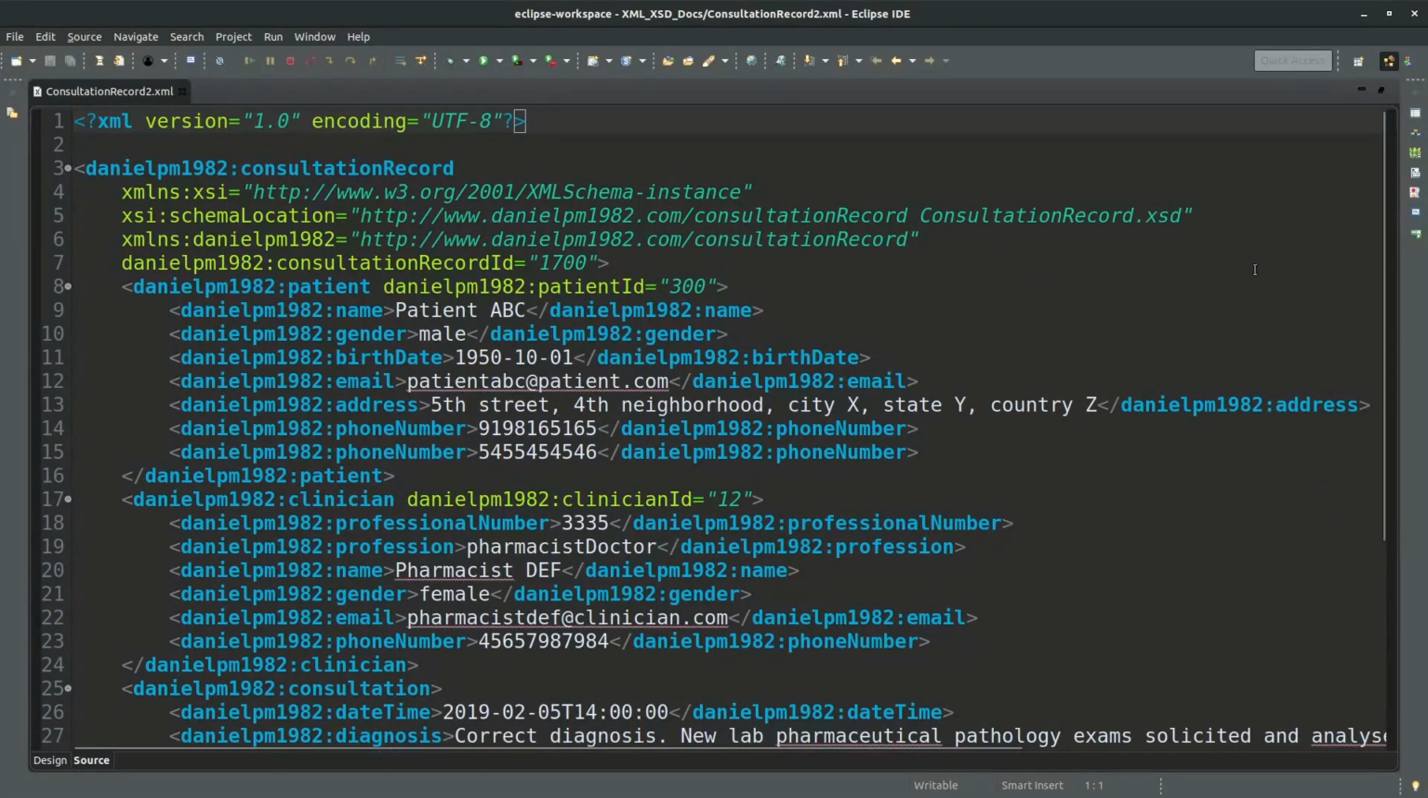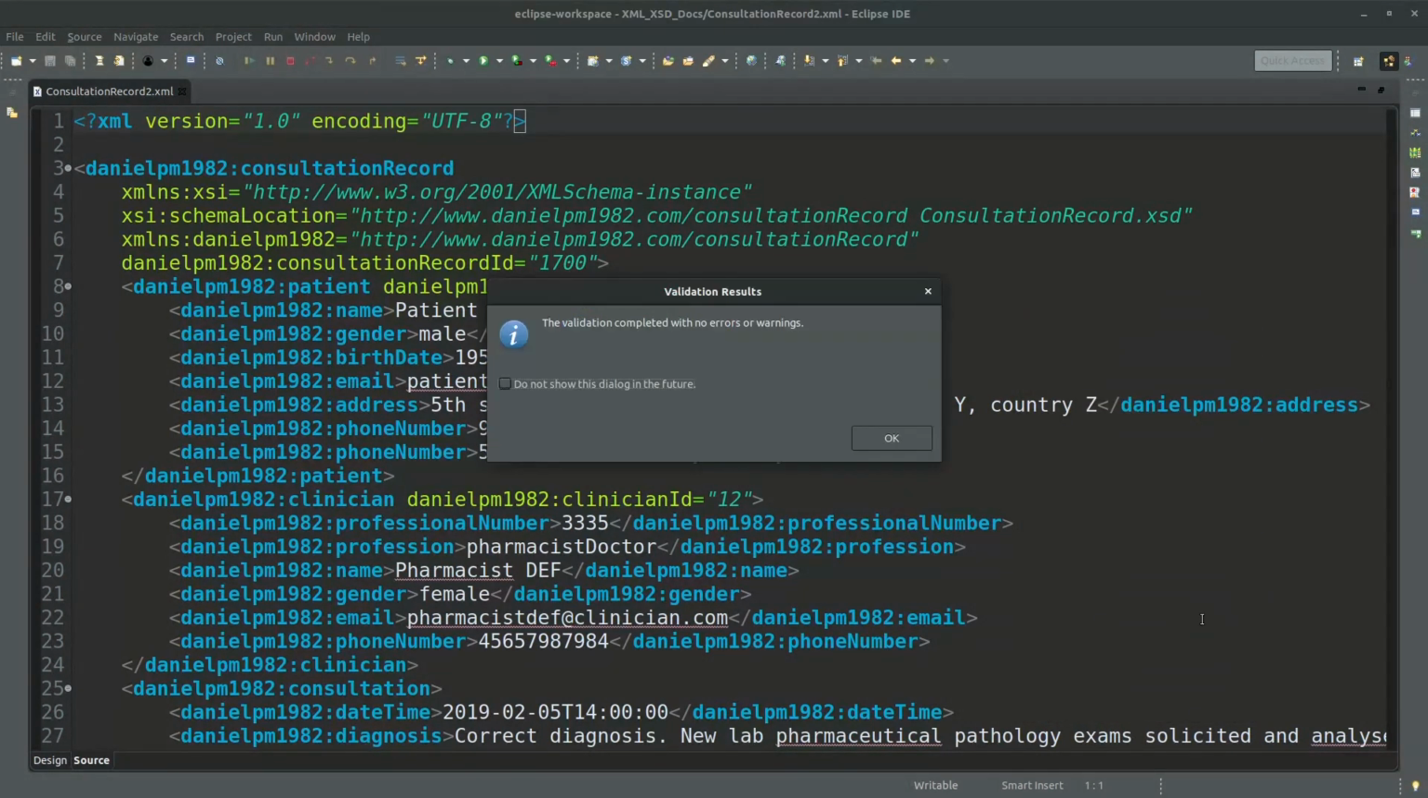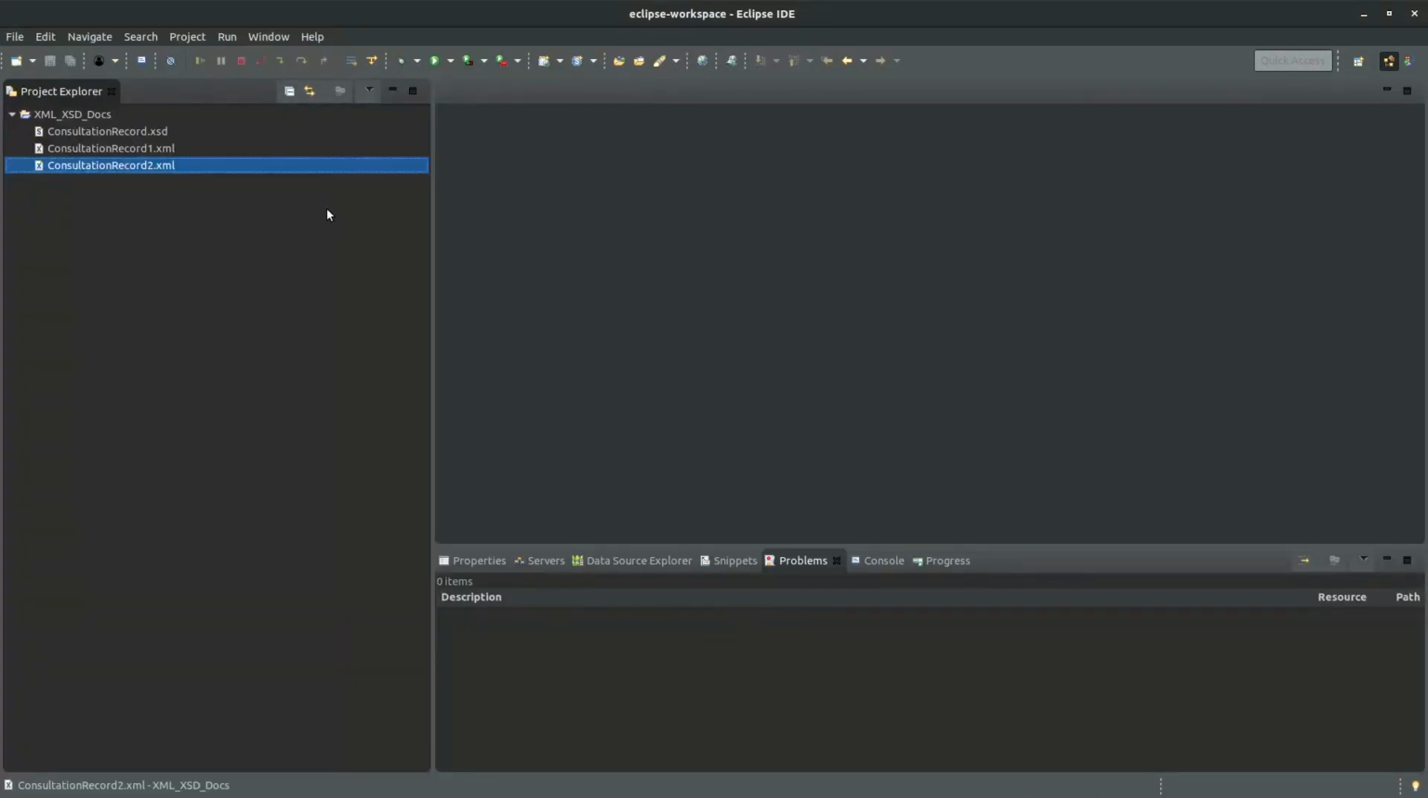In this second instance, if you test the validation, it also validates successfully. And so this is a very simple example of a patient record structuring XSD document. So with this, we conclude all XSDs related to the XML instances we showed at the first topic, XML, of our course.